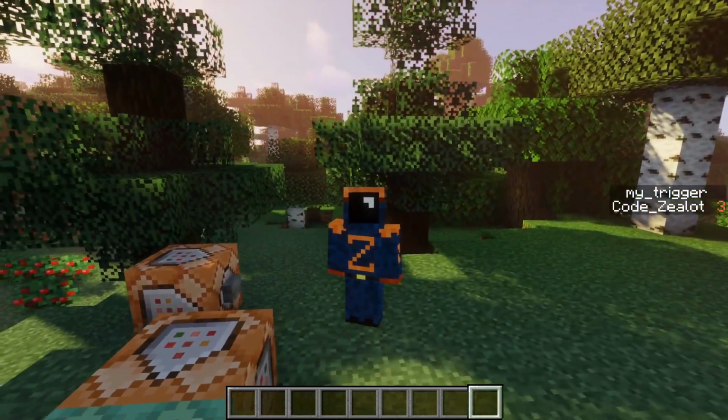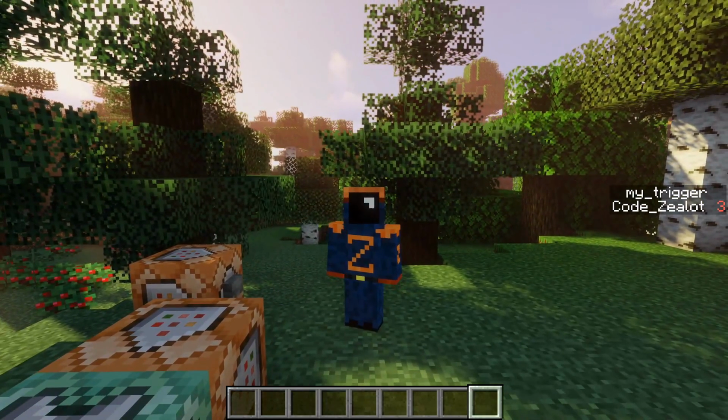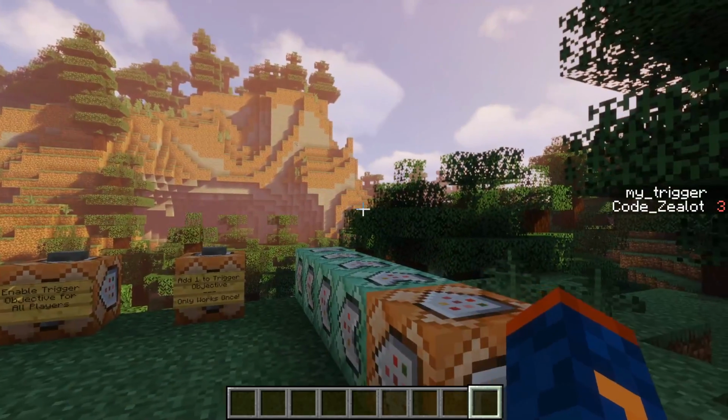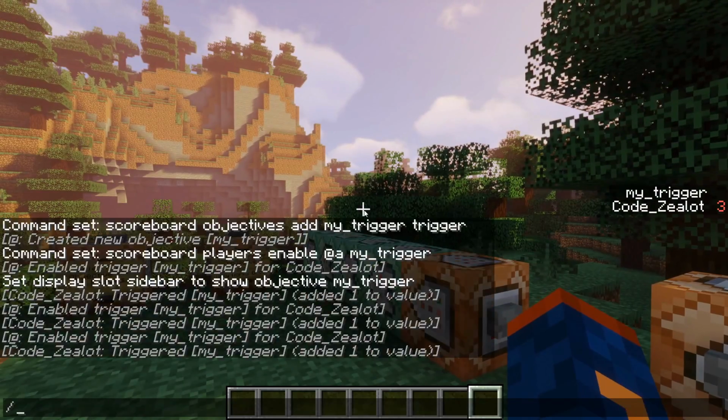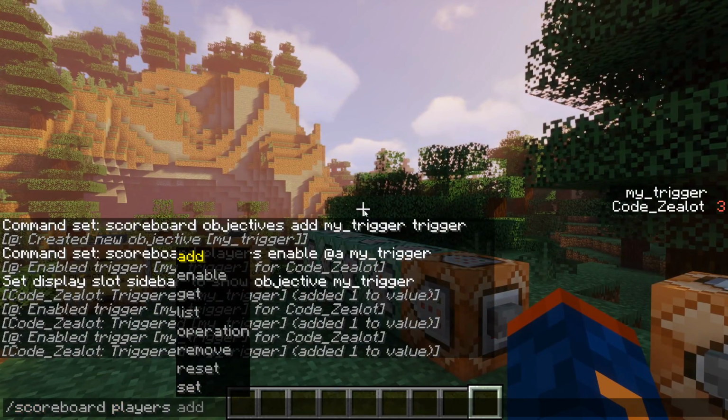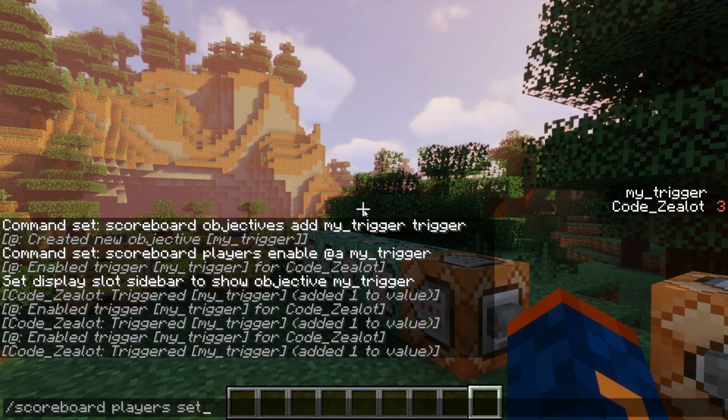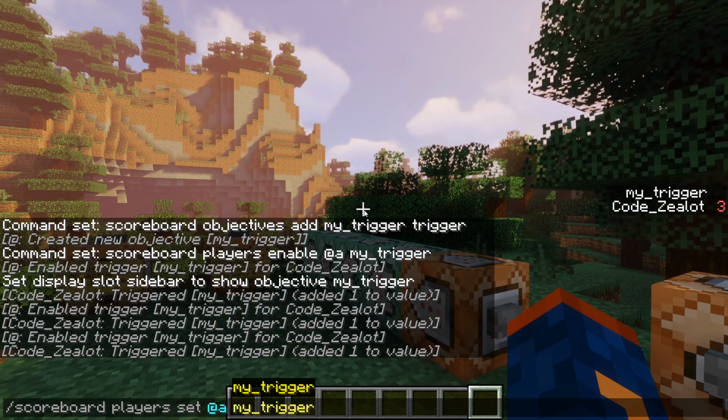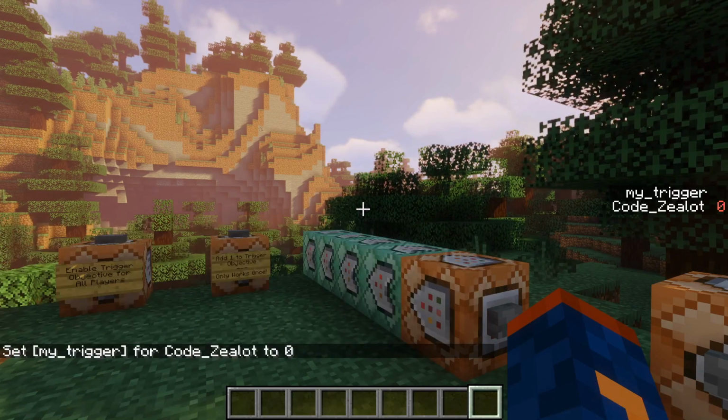You only want them to be able to use it one time. And that's where the trigger command comes in handy. So if I go ahead and reset my score here for this objective, let me do that quickly by doing scoreboard players set, and then I'm going to target all players, and set this objective back to 0.